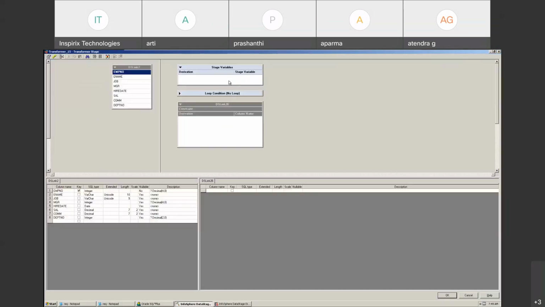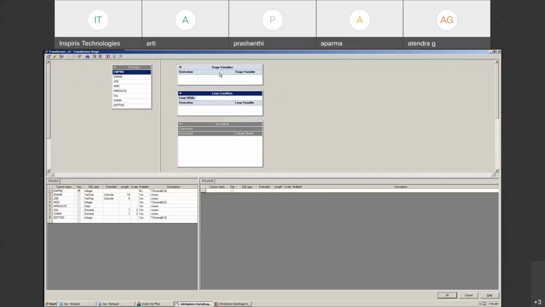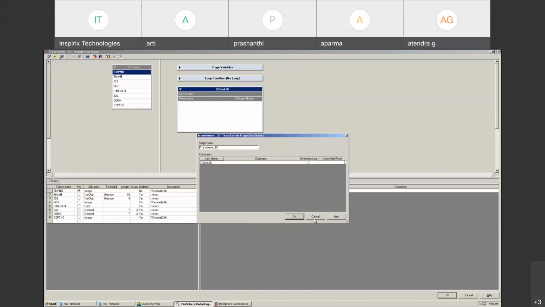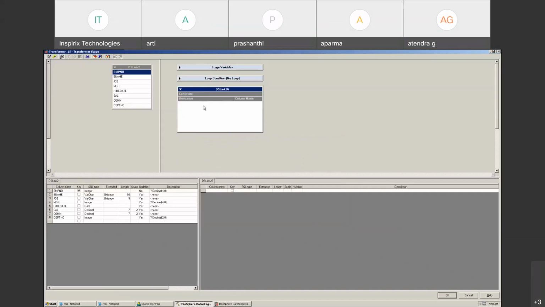So here what happens, first is a stage variable. In transformer generally, the order of execution will be top to bottom. So first stage variables will execute and then loop variables. Loop variable is used to run loops like a while loop, for loops. Stage variable is a temporary storage variable. So stage variable, loop condition, and then next will be a constraint, and then derivation. So this is how the transformer will execute top to bottom: stage variable, loop variable, constraints and derivations.